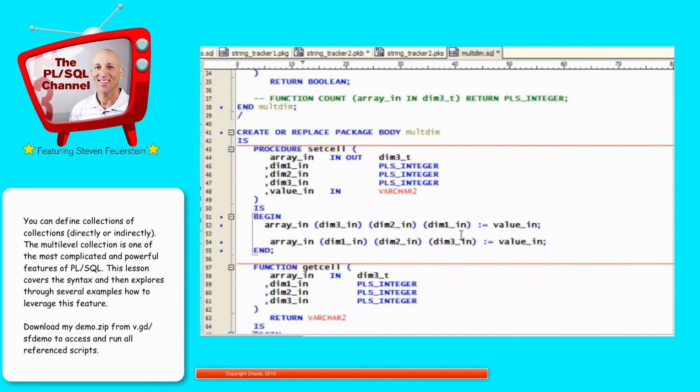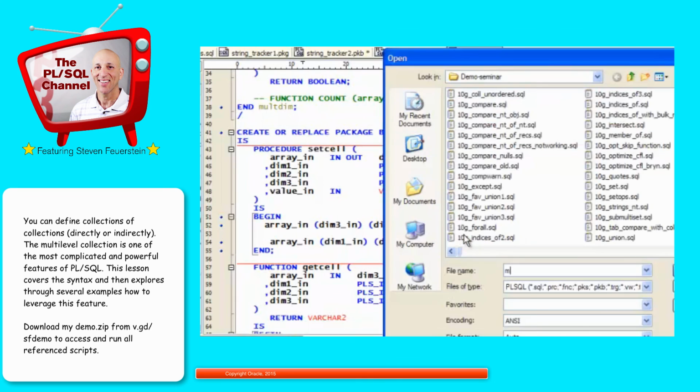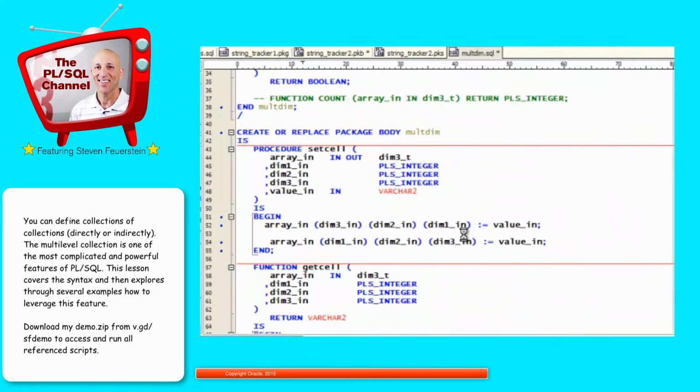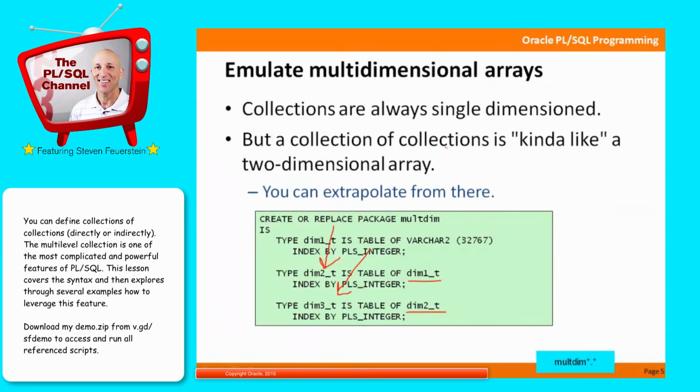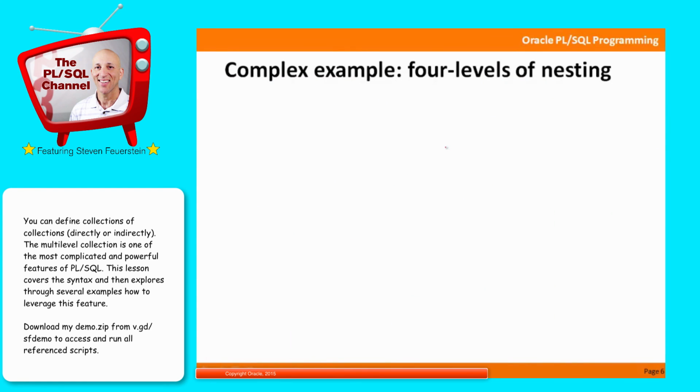Again, I urge you to stop your video, play around with the multdim package, and try to create elements with it. In fact, if you look at the multdim test script, you'll find examples of using the set cell and get cell programs to set the values. So try it out, make sure it makes sense to you, and then proceed from there. Because proceeding from there is the last example, and it's the most complicated of all, and it involves a 4-level nested collection.